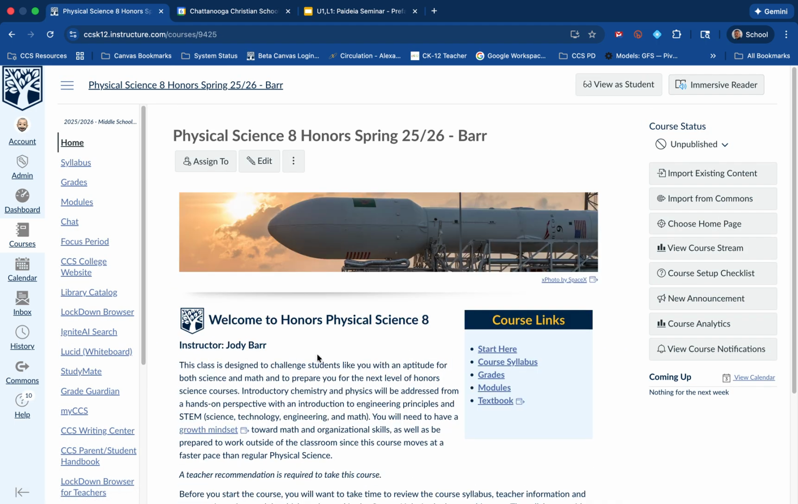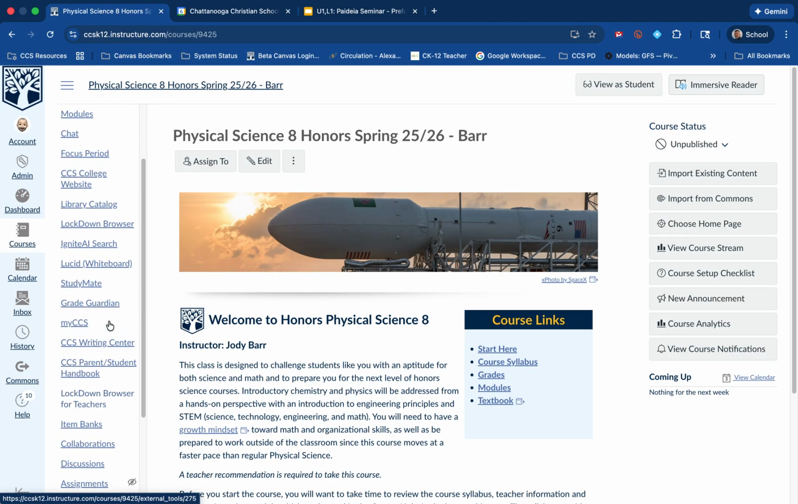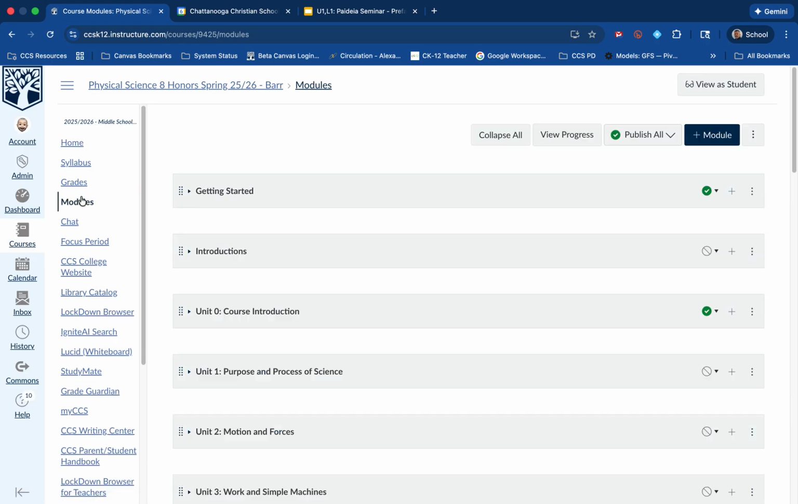So I'll go ahead and click here. This is all the contents of my fall course that have been brought over. The next thing that I'm going to need to do, first of all, my course is unpublished. But I do have some assignments that may be published. So what I can do here, as long as the assignments are in modules, then this is great.